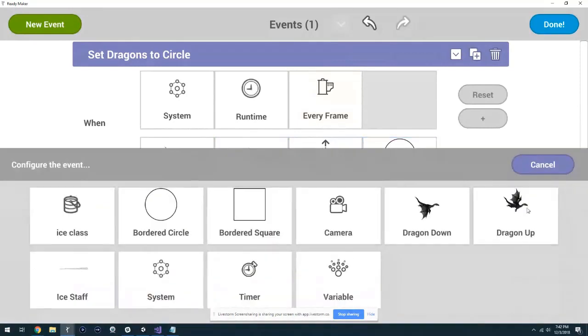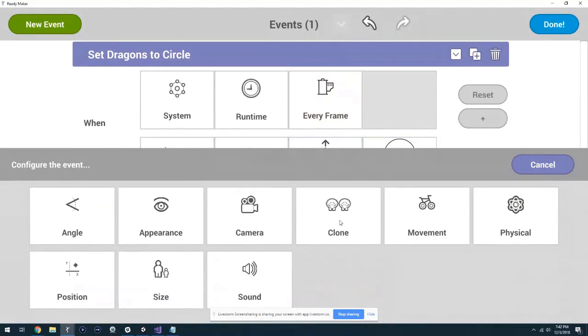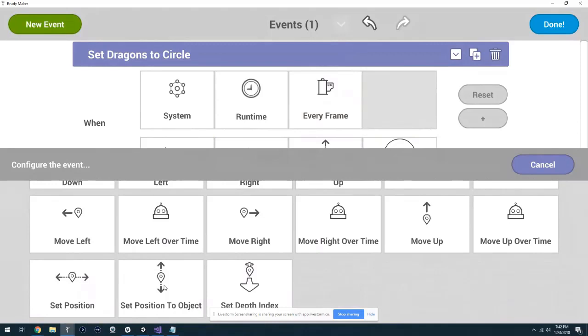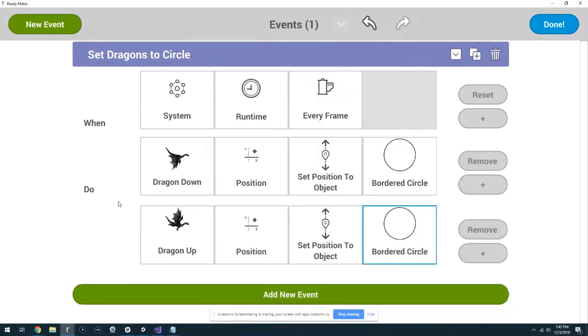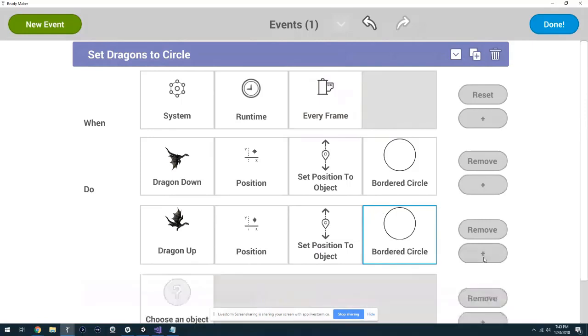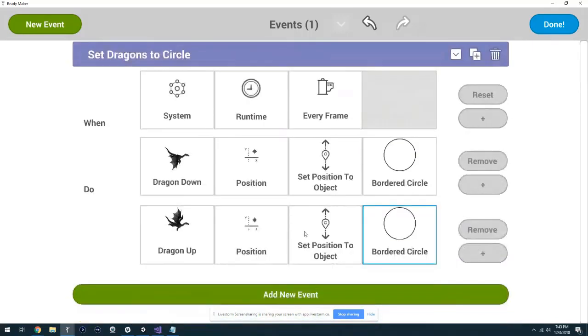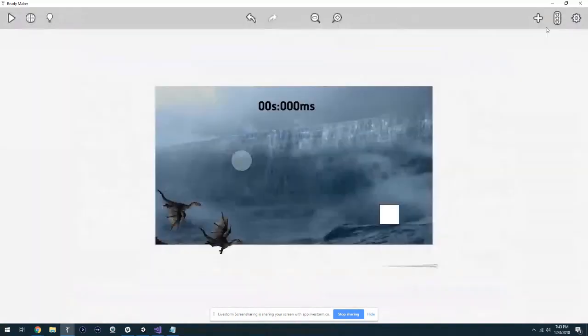And I want the dragon up, position, change, move up, move down, set position to object, circle. So now I've named that little chunk of code, that event, and I've also given it multiple things to do every frame. So you can add as many things as you want it to do every frame. You could keep adding a whole bunch of things and it'll do all of these things every frame. Which, if you get carried away with that, it could make your game lag, of course, because you're trying to do too much every single frame.